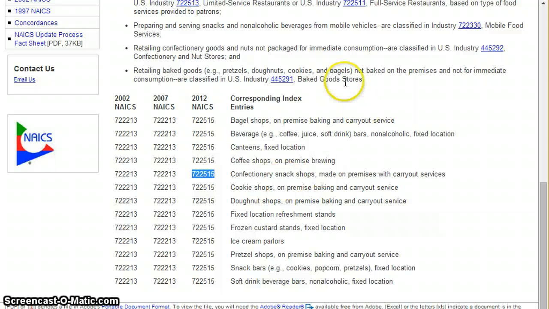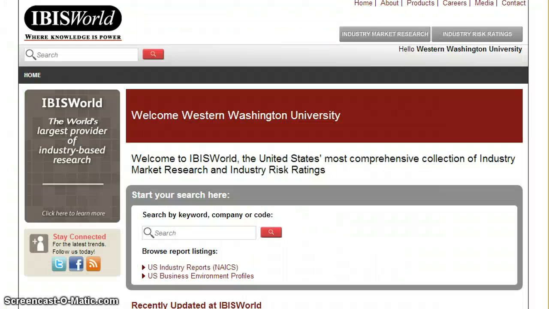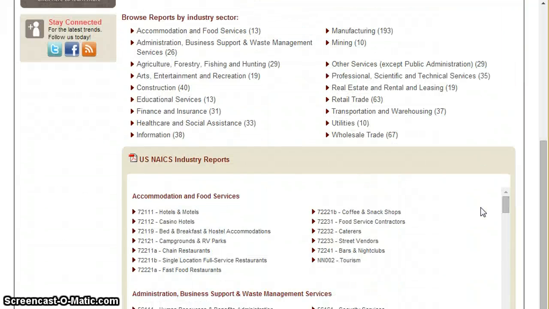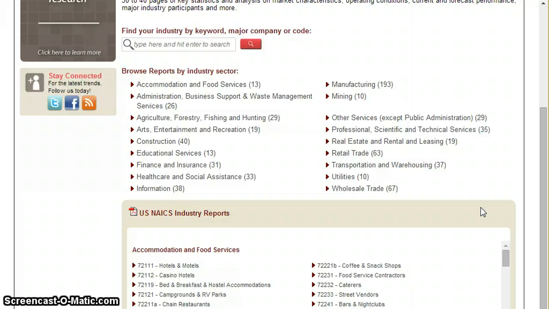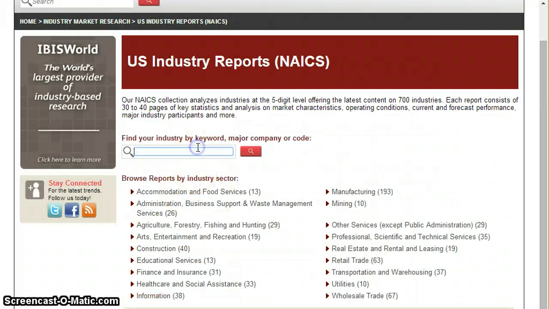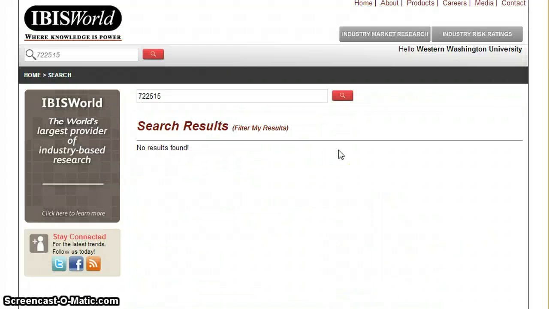So now what? Well, I'm going to go to IBISWorld. IBISWorld is our main industry database. They are marketing industry databases, and they cover more than 700 industries. Now we can look at a list if we wanted to, and we could search through. But actually, what I want to do is I want to search by this code. And I get nothing.